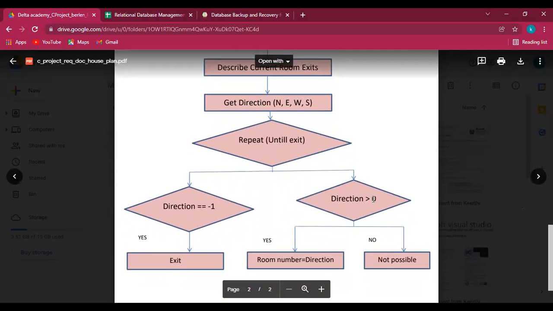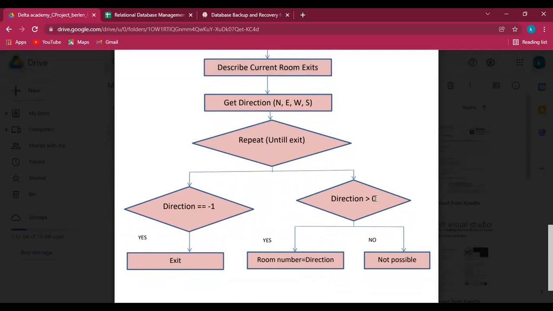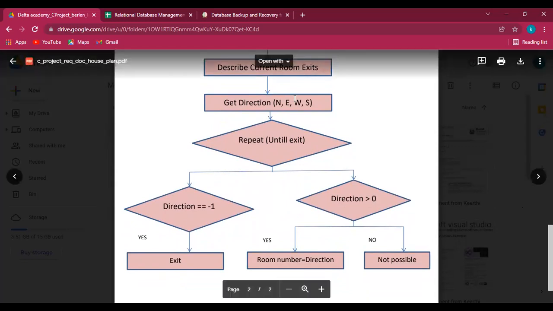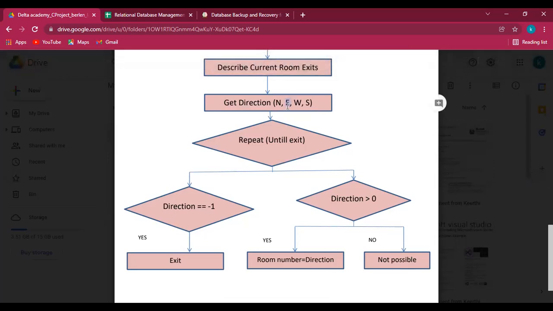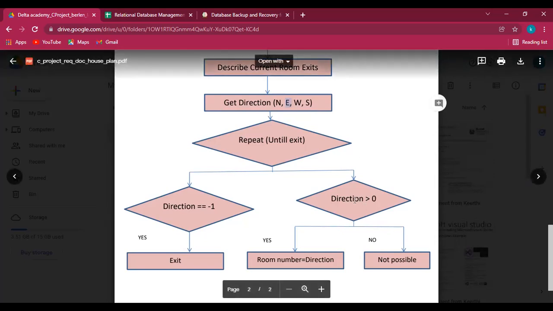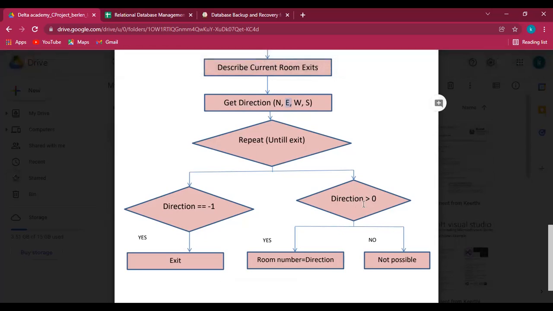Because we have given 0 for no possible way for that particular direction, suppose you are in the entrance and you press east. To the east, there is no way, so the value of that direction will be 0. Then it checks if the direction is greater than 0. No, it is not greater than 0 because there is no way. So if it is false, it goes to the output statement, not possible. If there is no way, it will tell that it is not possible.